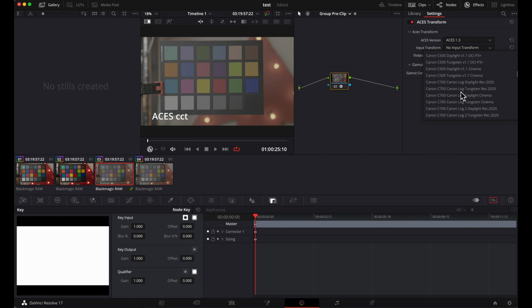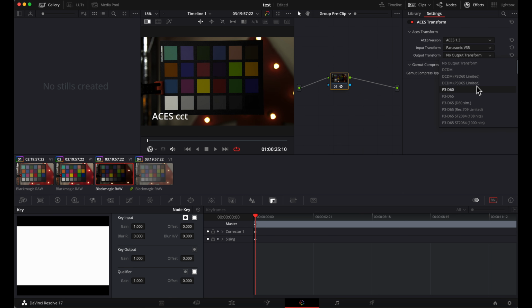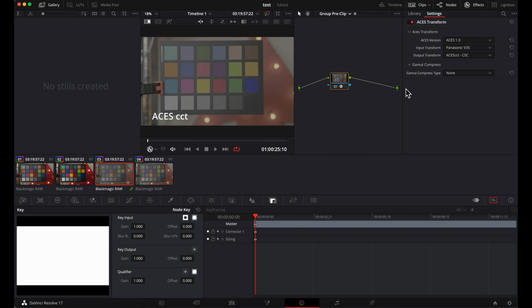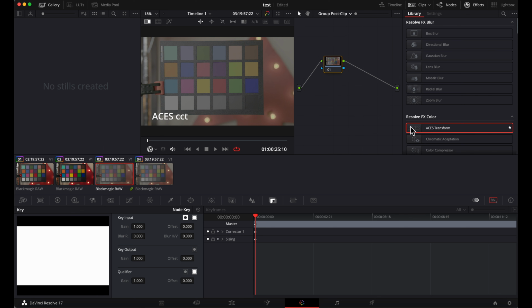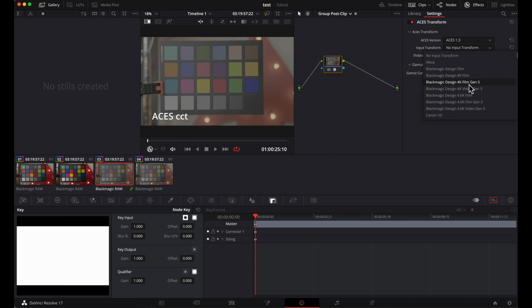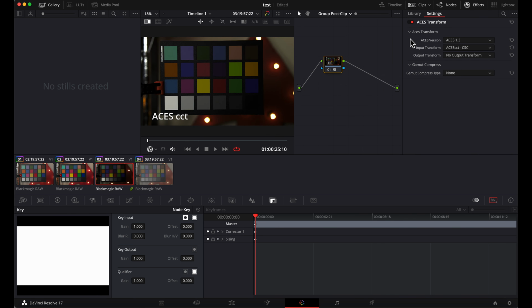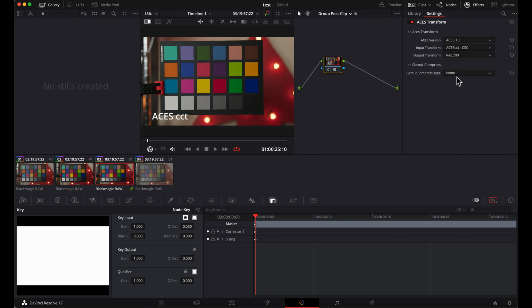And we're going to go to Panasonic. This time we're going to select Aces CCT. Now CCT is the workspace. Now we're going to go to post clip, drag Aces back on, Aces CCT coming in, and 709 coming out.